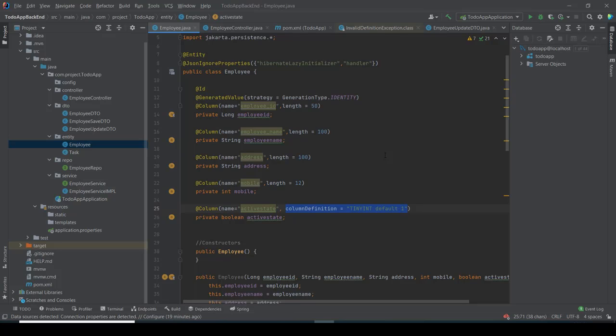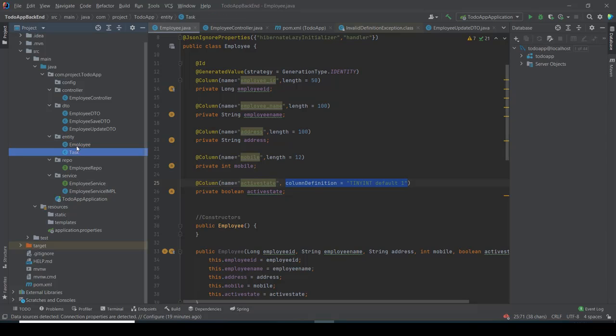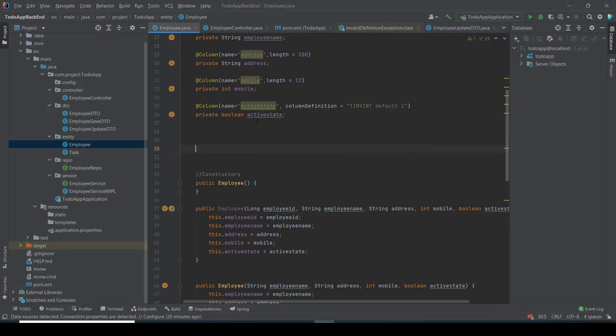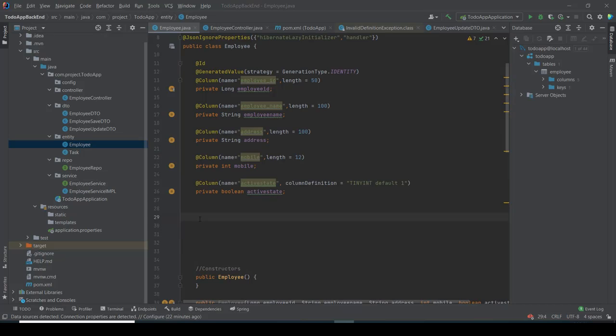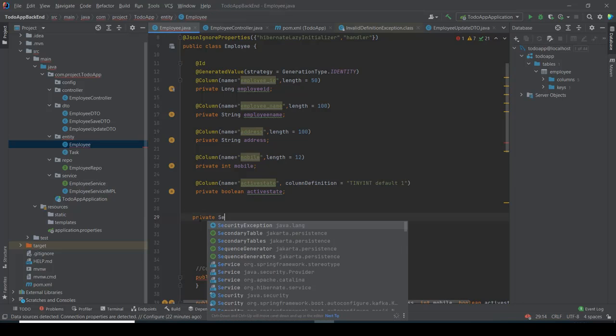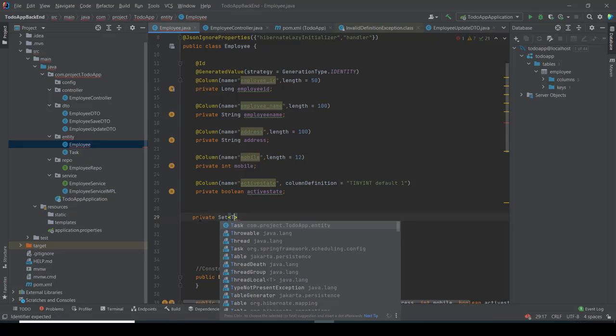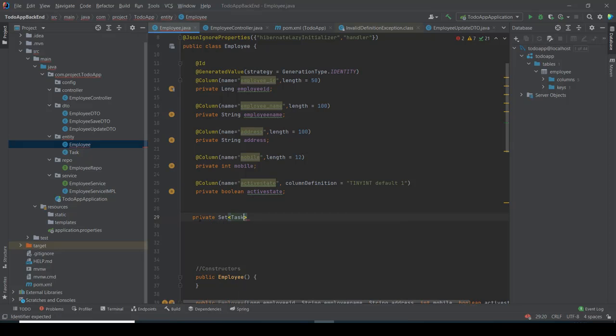To implement the one to many relationship, first go to the employee entity class. Below the activity here, you have to create a private Set. You have to write a collection of tasks: Set of Task, and name it tasks.